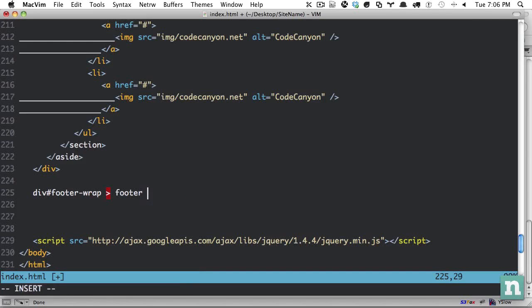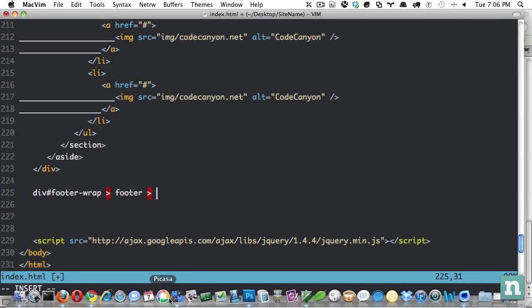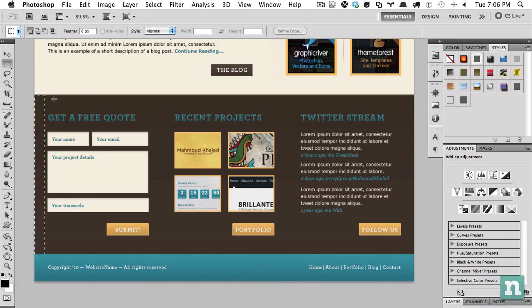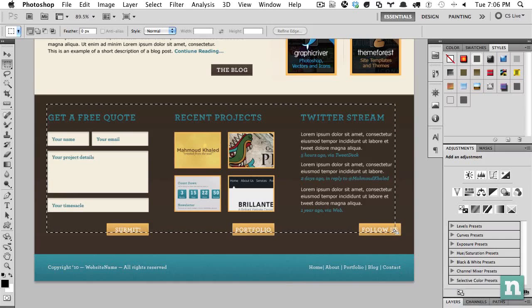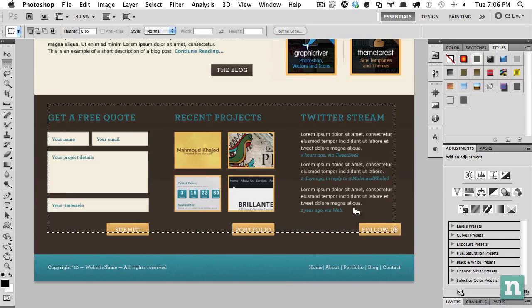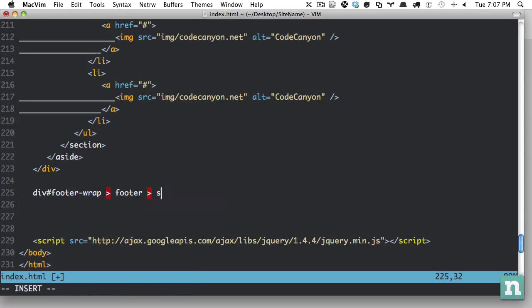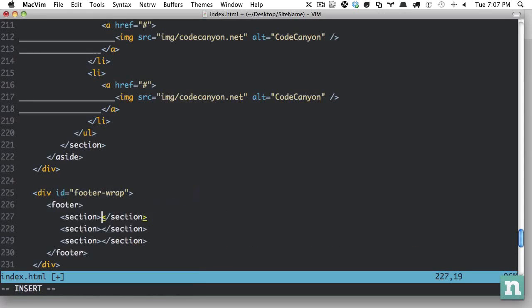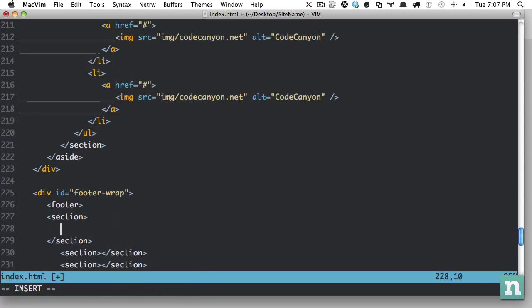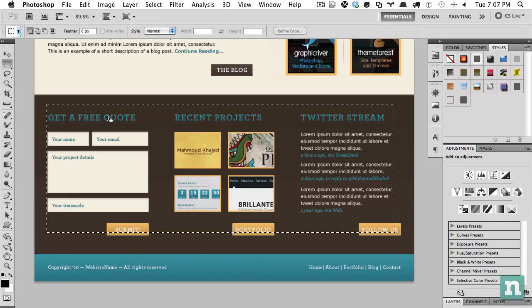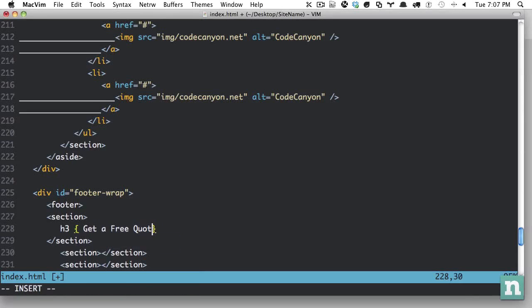All right? So this footer needs to have, and let's come back and work through this again, it needs to have 3 columns. So we'll add class names with the 960 framework later. But for now, I know I need to have 3 sections. So we'll do section times 3. All right. So the first one is going to be our form. So we'll begin by saying h3 get a free quote. All right. What next? So now we need a form, and let's extend that right now.